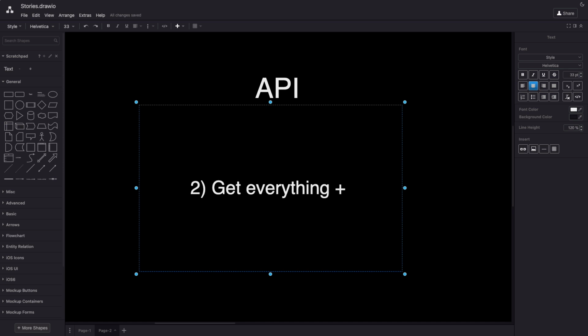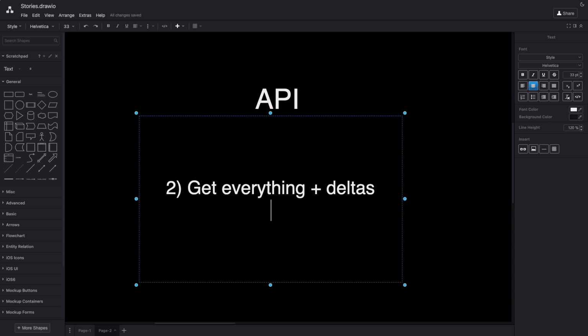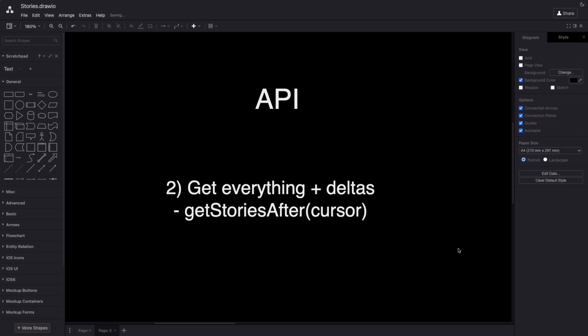This way, we'll have only one method, getStoriesAfter, with a single parameter, the cursor. The first time we request, we won't pass this parameter, and we will get a list of all available stories in 24 hours.